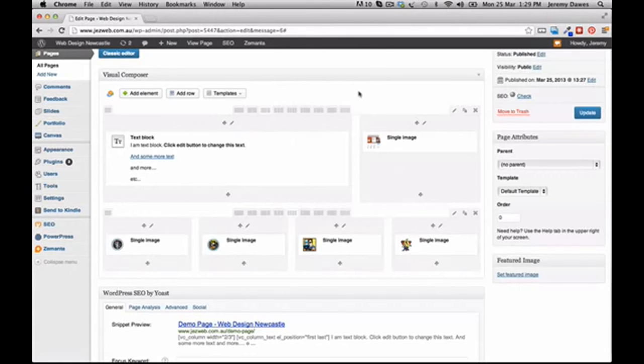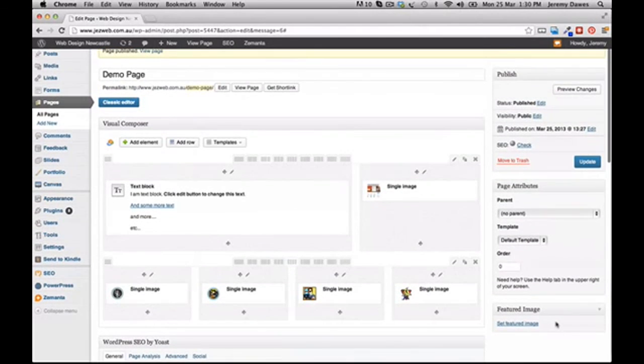I won't go into too much more detail with this particular video. I just want to give you a taste of how the Visual Composer is different to the way that the standard WordPress editing page works, and the sort of power that it gives us in terms of making it easy for either us or you to have these multi-column, multi-row layouts.